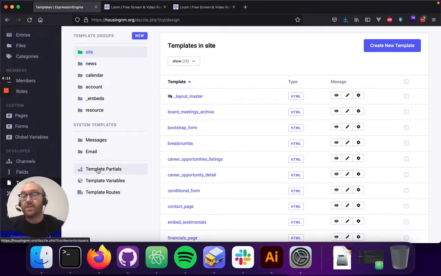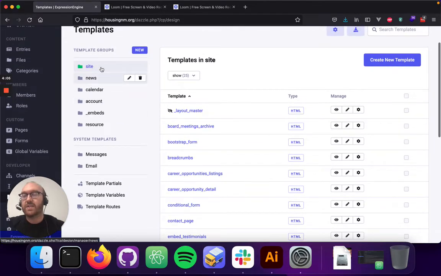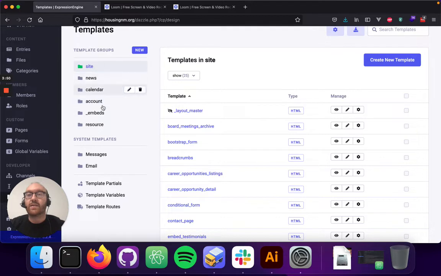Now this section over here we'll be working with quite a bit. In addition to that, this first part, this template group section, we'll be working with quite a lot. So I just want to quickly throw that out there, that you can ignore a few of these items and focus most of your attention on this first set of menu items, as well as this one down here, the partials. So let's get started with what template groups are responsible for.